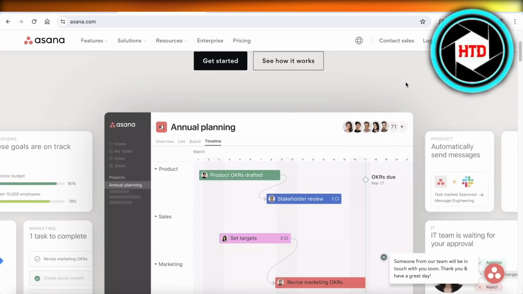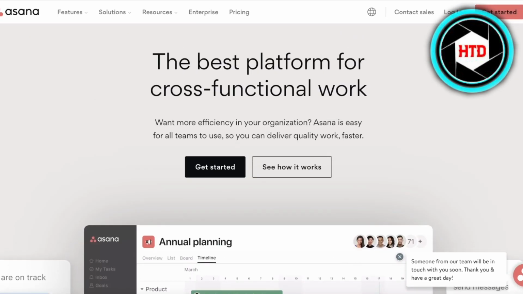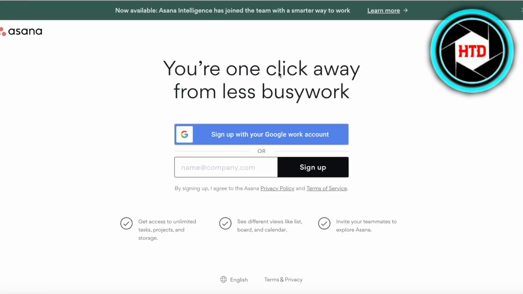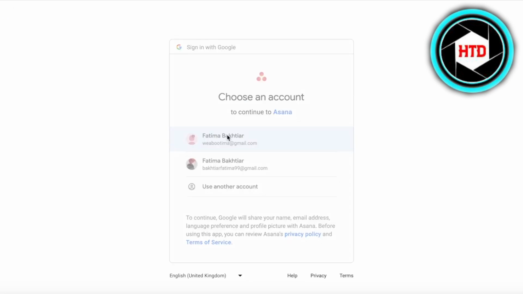Now, the first thing you're gonna do is head on over to Asana, and from here, just click on Get Started. Now, Asana has a free plan that enables you to get started for free. So you can choose to sign up with your email address or choose your Google account to get started. Now I'm just going to sign up with Google to make it easier for us to get started.